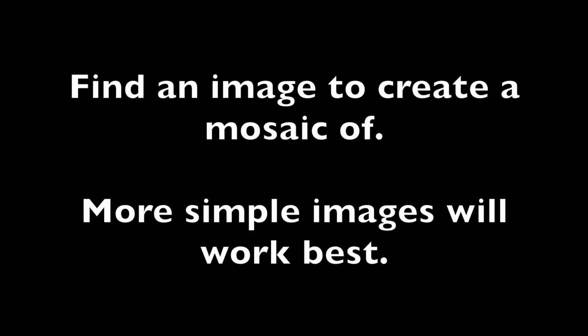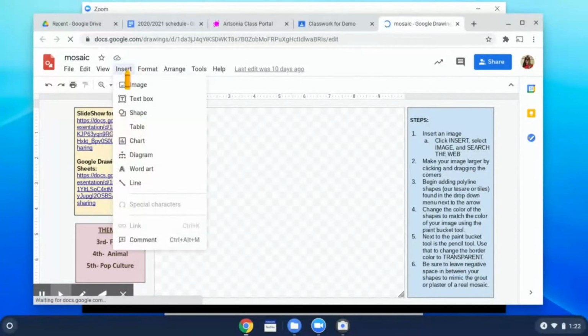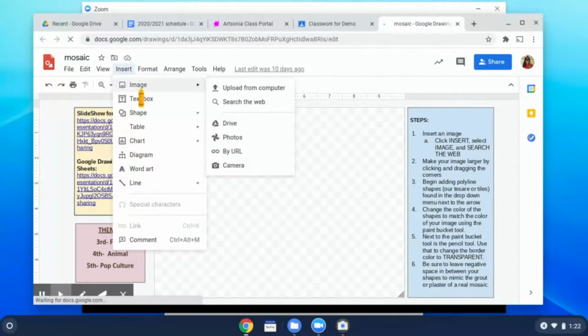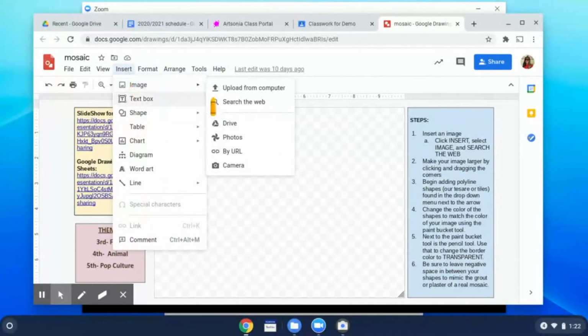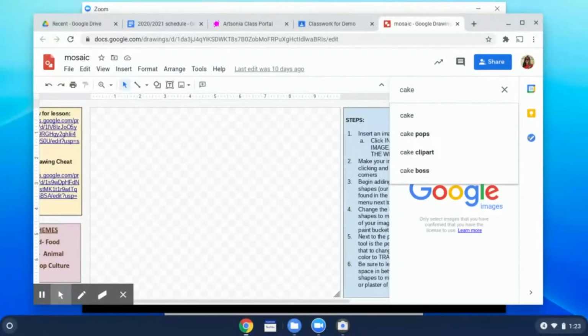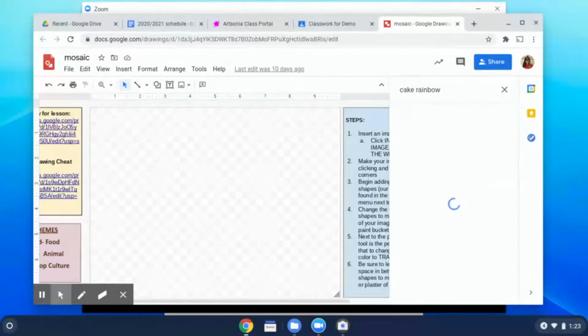Next, you need to find your image. Simpler images are going to work best. So you're going to click Insert, Image, and search the web.